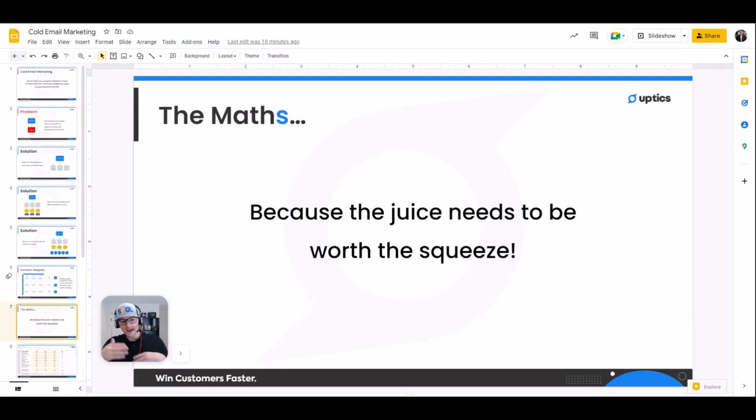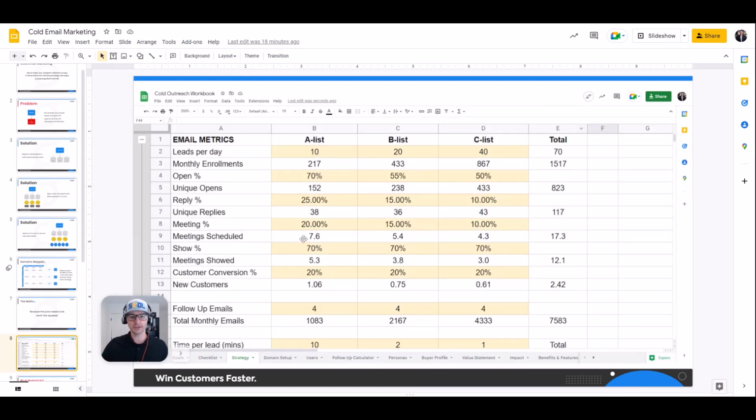Okay, so now you're thinking, oh my God, this is a lot of effort. I've got to look at every lead. I've got to research them and figure out if I should email them, which strategy they go in, and so forth. And so I want to show you the math, right? Because the juice needs to be worth the squeeze. Okay, so let me show you the math.